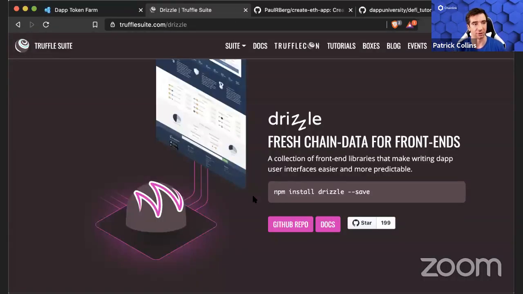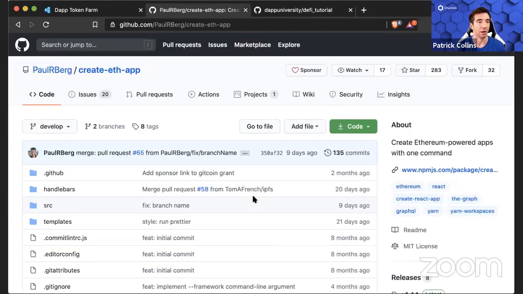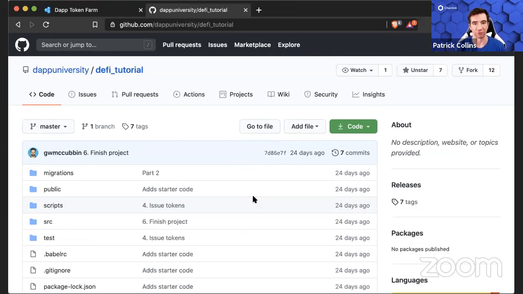Drizzle, again, is part of the Truffle Suite. This is for doing front end work. And there's also Create ETH App, which is for doing more front end work. So the Solidity template is kind of the back end, and Create ETH App is more for the front end. These are all tools to definitely check out to get started.